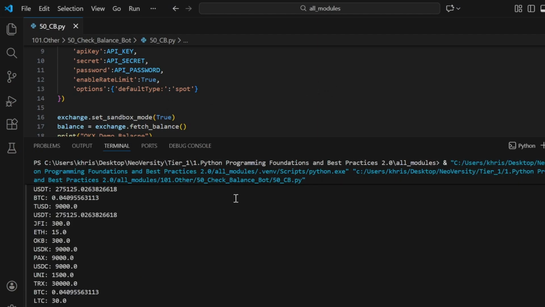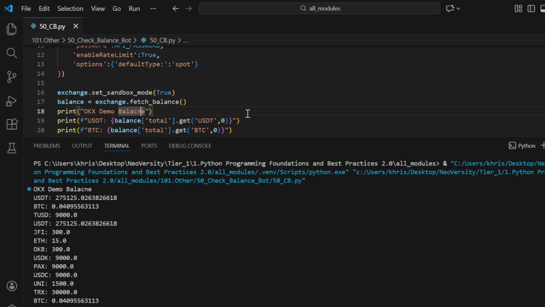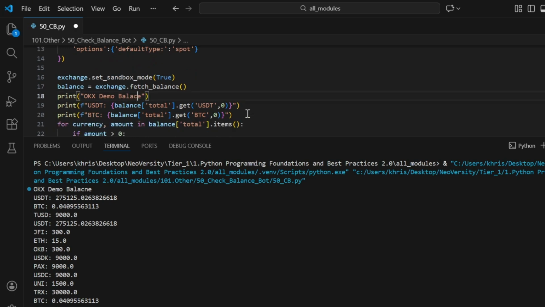Alright, so yeah, it works fine. As we can see, we have the small header here, demo balance. Here's a small mistake, but alright, no problem. So we see our small header here. We see how much money I have in my account.